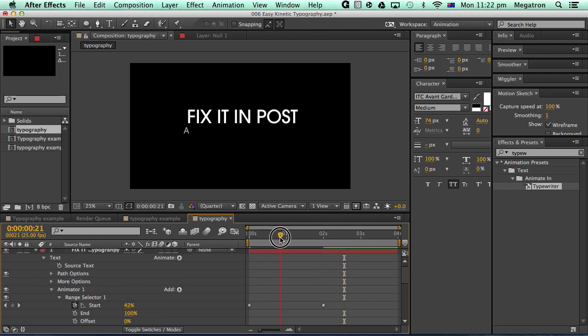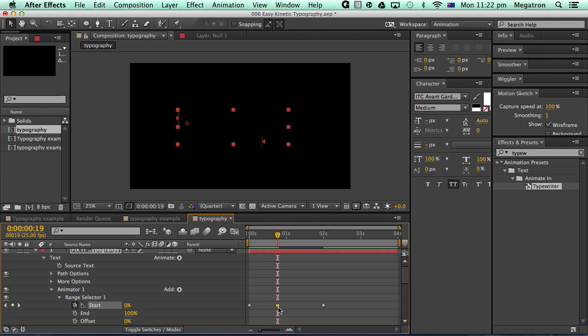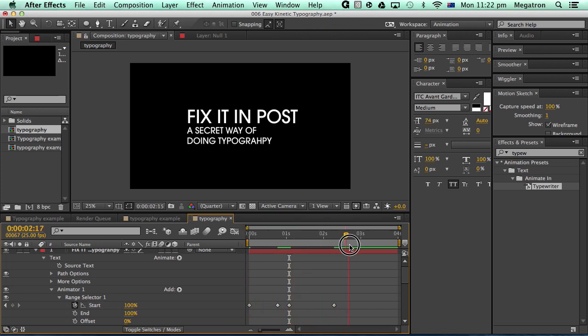Now you probably saw that I put a little bit of a pause frame. All I did was copy this frame, copy it over here, and make a new keyframe, and then copy it, and that way you can fix it in post, pause, and then a secret way of doing typography. I probably should have called it a secret way of doing kinetic typography, but whatevs.